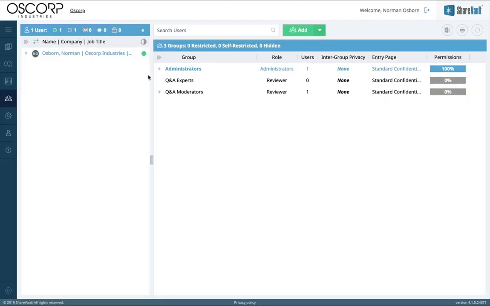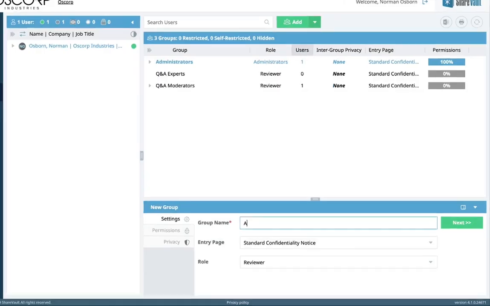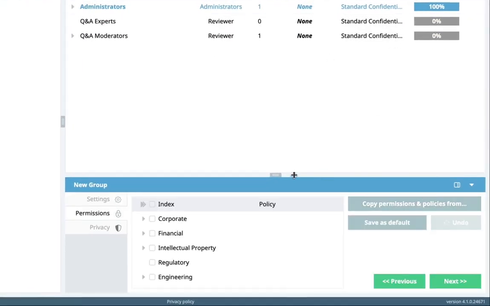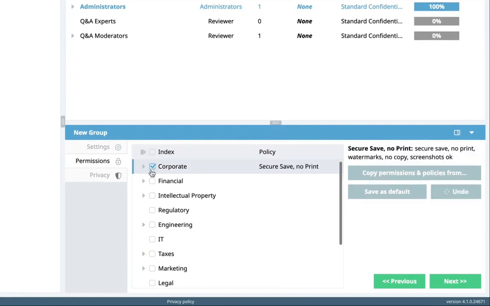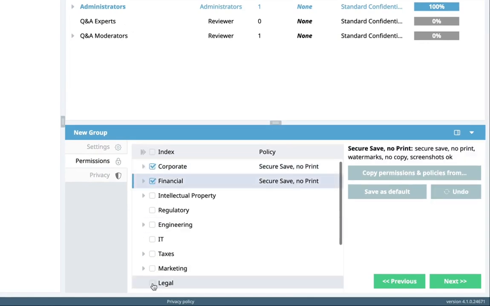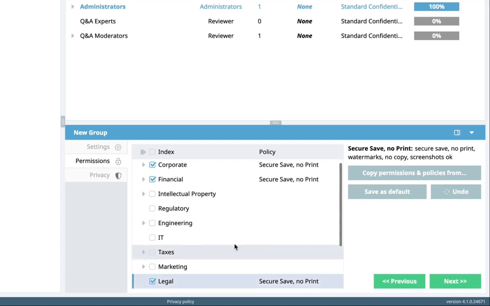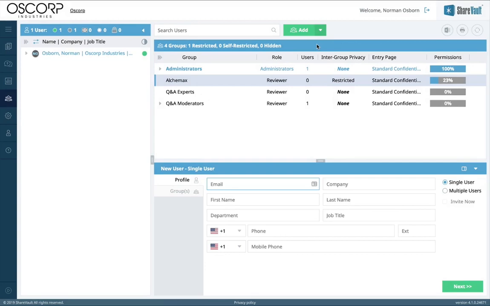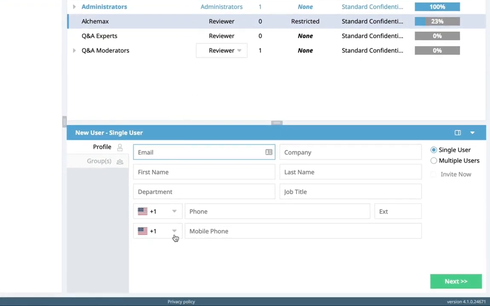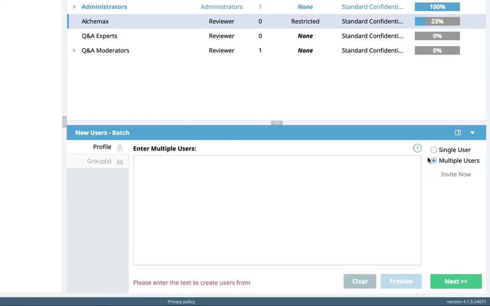Navigate to the Users and Groups page. Create a group. Set up tag permissions and policies. Check the checkbox next to the tag to grant permission for the group to access the tag. Then create users for each group. You can enter one user at a time if you want, but if you have more than a few users, you'll want to select Multiple Users here, which allows you to add a number of users at once.